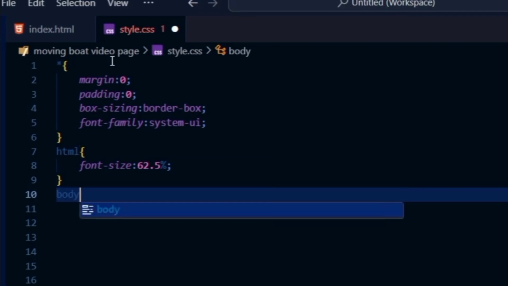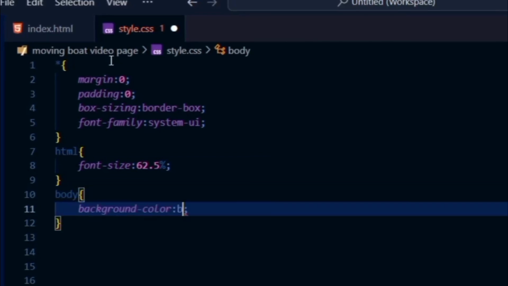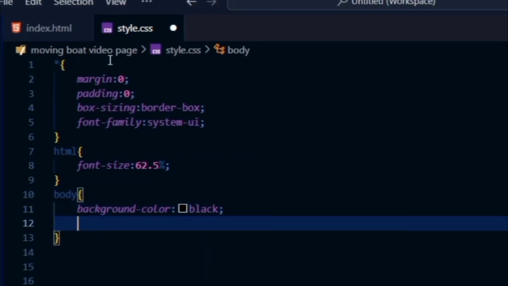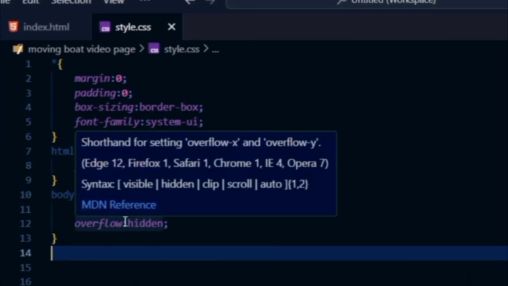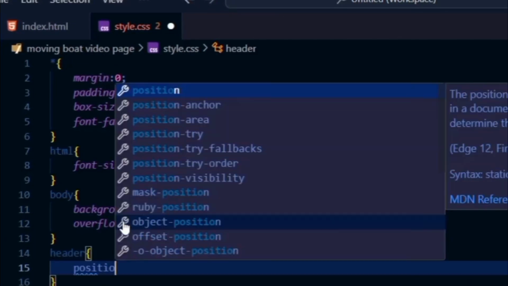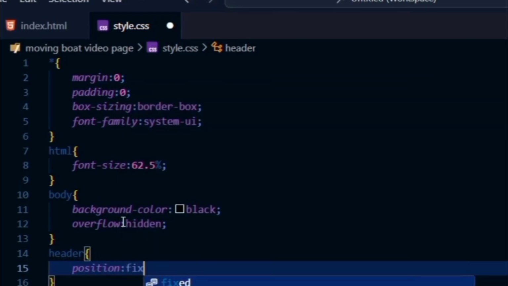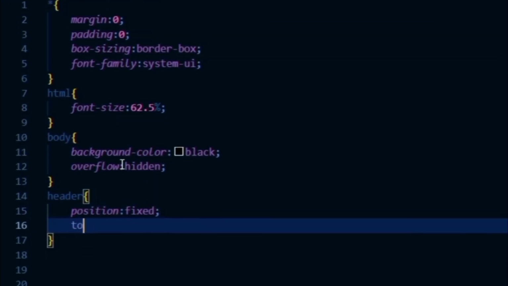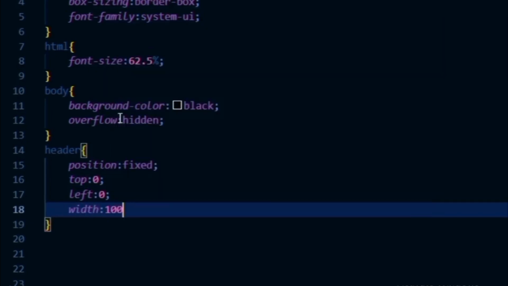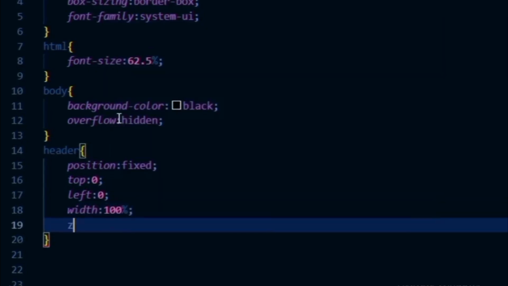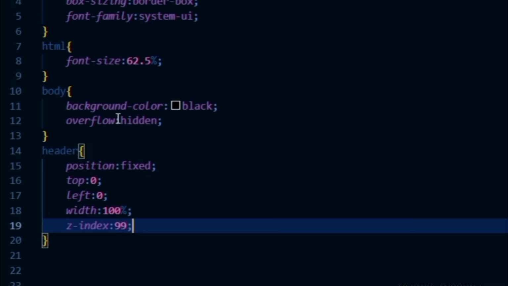Target the body tag and give it a background color of black. Anything that overflows out of the body, we make it hidden. For the header tag, we make it have a position of fixed because we want it to be fixed at the top. So we give it a top of 0, a left of 0, and we make the width take up the full width of the body, which is 100%. We make it be above everything with a z-index of 99.